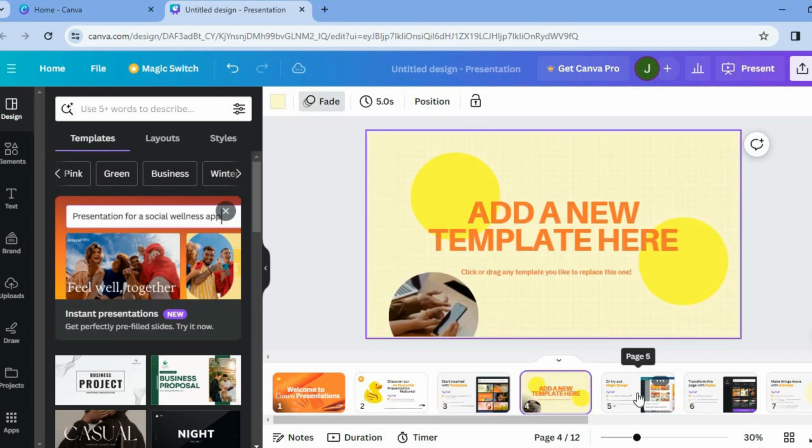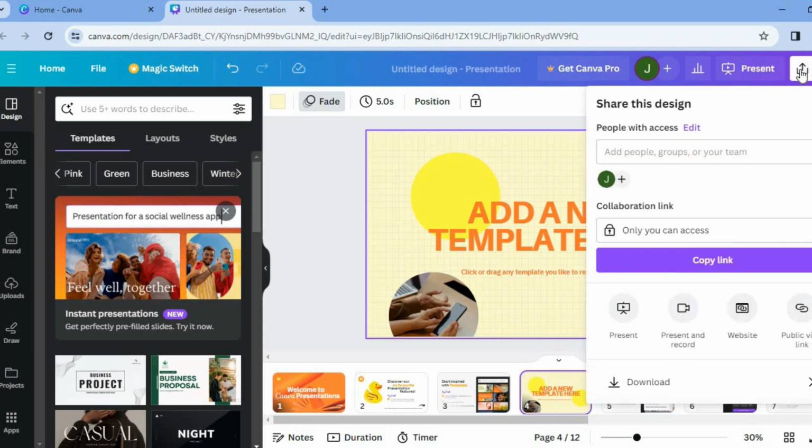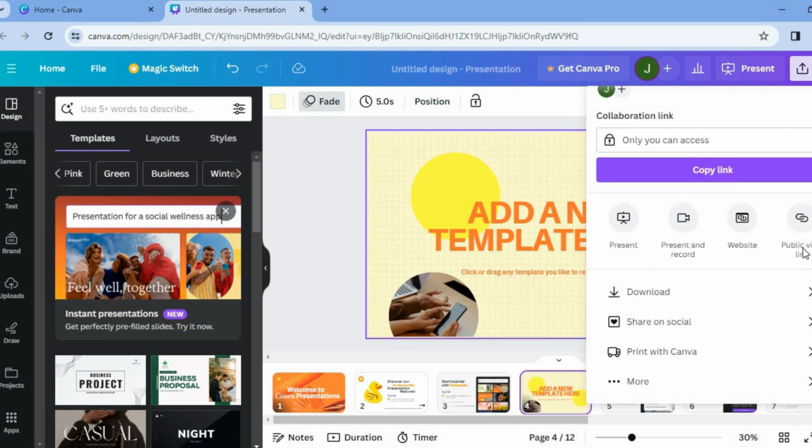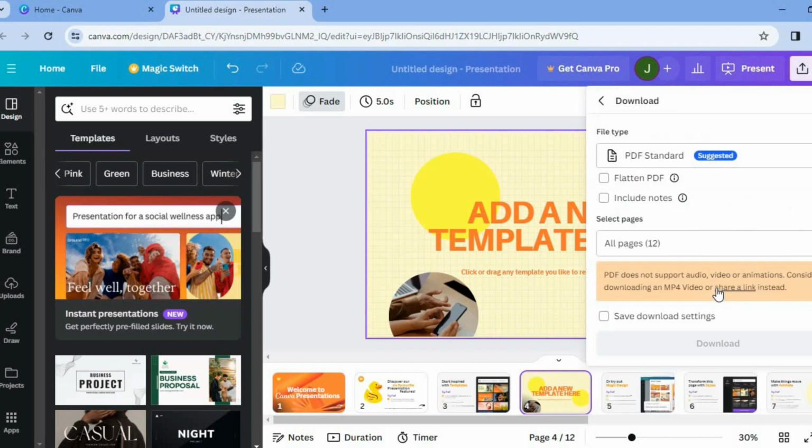Once you're finished adding your animations, you'll simply go over to the top right hand corner, tap on share. After you have selected share, you will scroll down, and from here you can select download, and you'll be able to download your presentation or your slides.